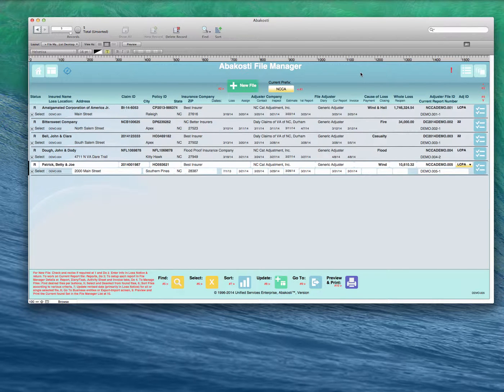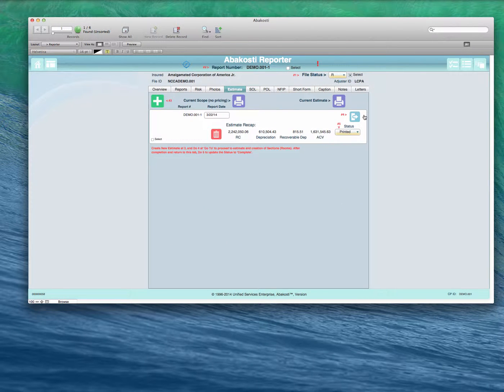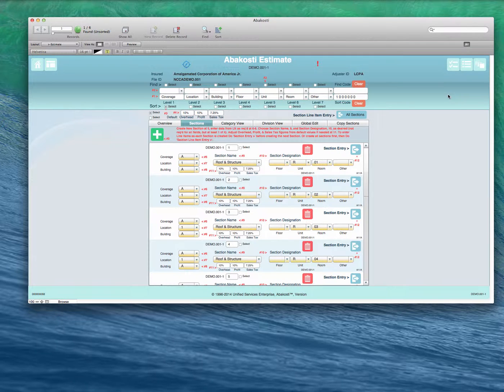We want to take a look at another aspect of the estimating component of Abakosti. We're going to select the Amalgamated Corporation file, go to the estimate. As you can see, there's an area in the header of the input screen for finding and sorting. In most cases, these would not be used, but if you've got a file, for instance, we've got several locations here and buildings, 2 locations, 3 buildings.